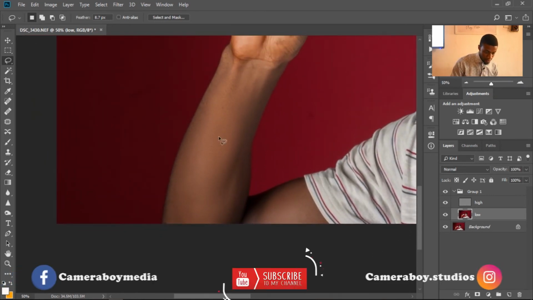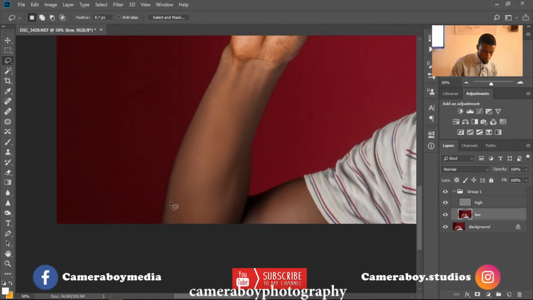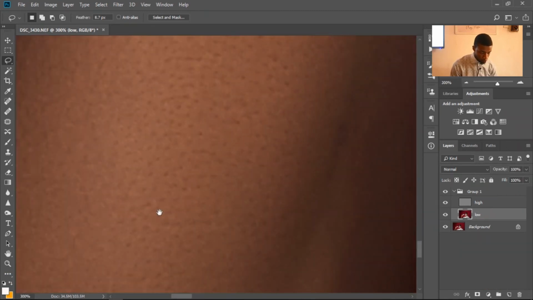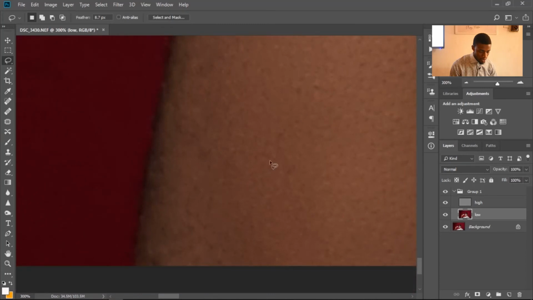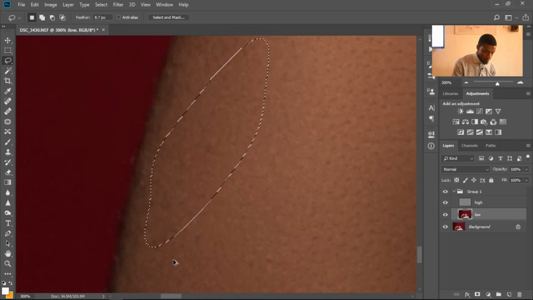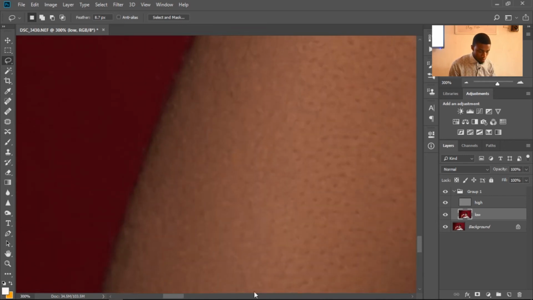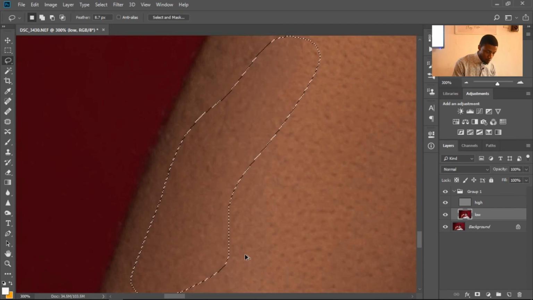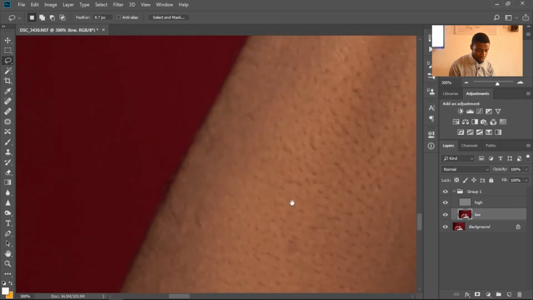Now look at this, the skin is smoother than this area, so I'm going to zoom in as much as possible and come to the area and mark those areas, and Control Alt F to apply and deselect. Mark that area, Control Alt F to apply and deselect. Because I'm really zoomed in, you may not see the effect of what you're doing, but when you zoom out you will definitely see.